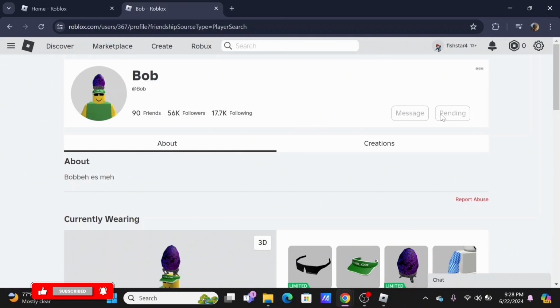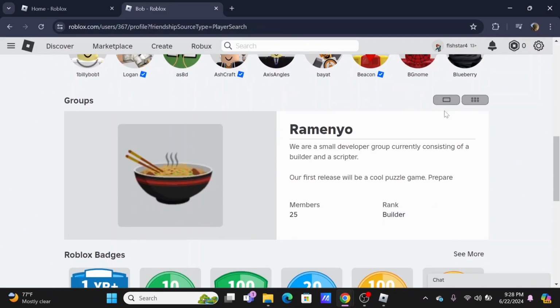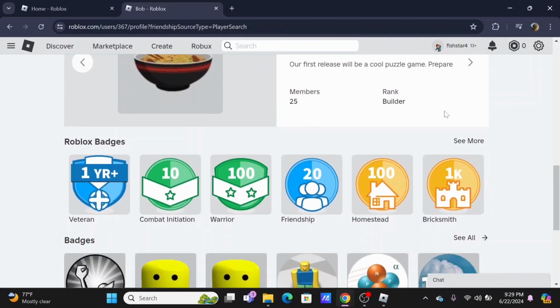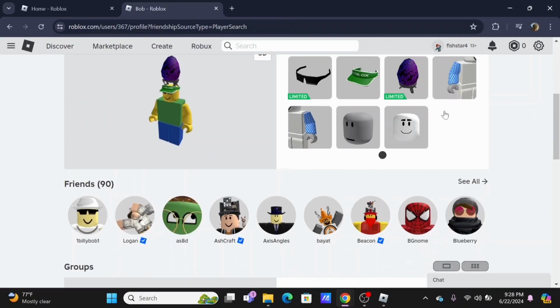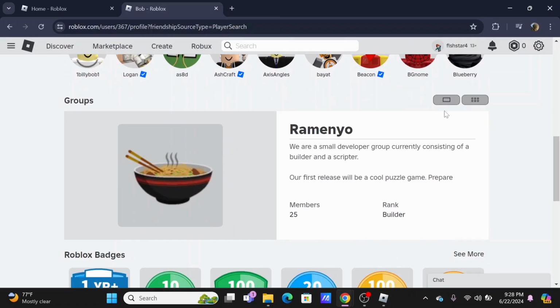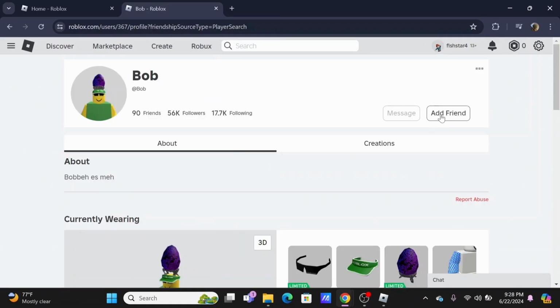However, it will definitely require you to know the username of the person that you want to follow or join on Roblox. If you don't know the username of the person, sadly, you will not be able to join or be friends with them in your Roblox. So make sure to find out the username of the person, whether by communicating with them or by any means possible.